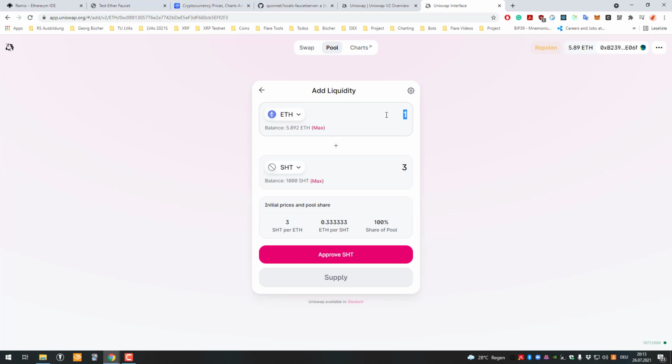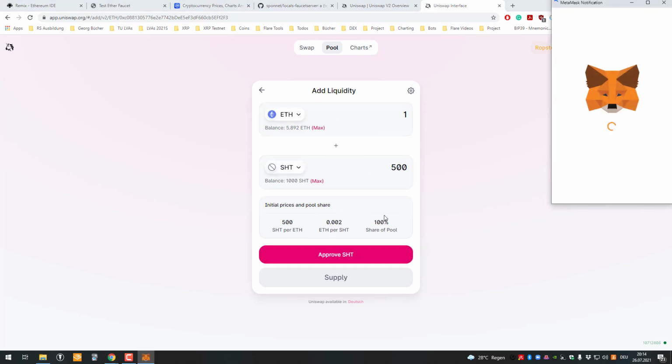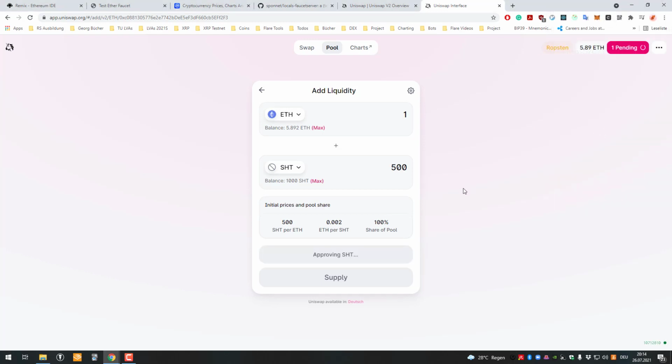Any creator usually just, for example, I've got now 1000 SHT, so I'm going to be giving away, for example, 500, only half of the existing supply. And I'm going to, for example, bind it to 1 ETH, meaning that 1 SHT now has a price. So now it's just being divided by that, but I'm going to approve that here. So I'm going to sign that. So just the base liquidity here.